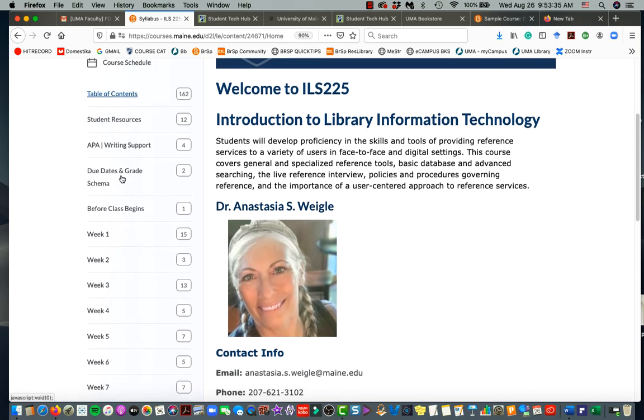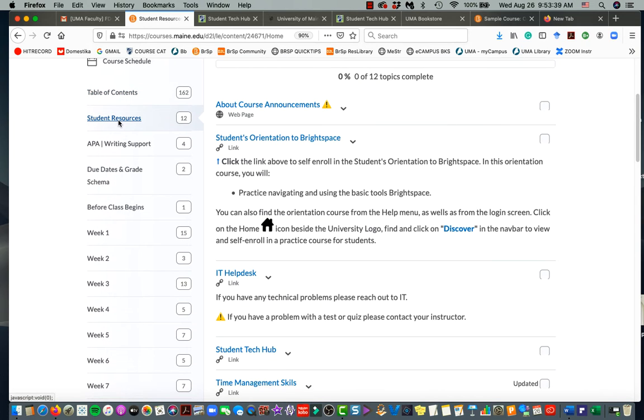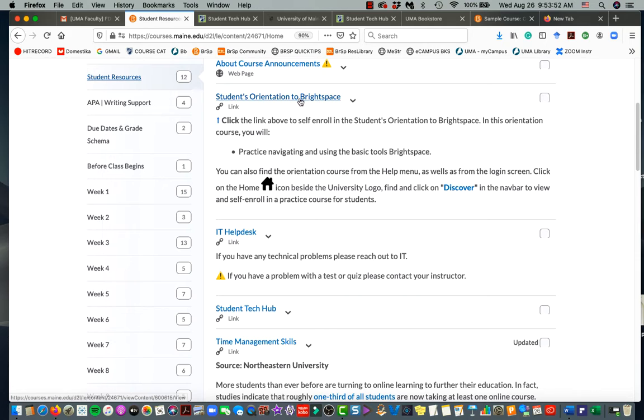So under table of contents is student resources. This is your most important module of resources. This is something that IT put together about course announcements. The next three links are important. Student orientation to BrightSpace, imperative to check out. IT help desk, computer issues, please go to them.